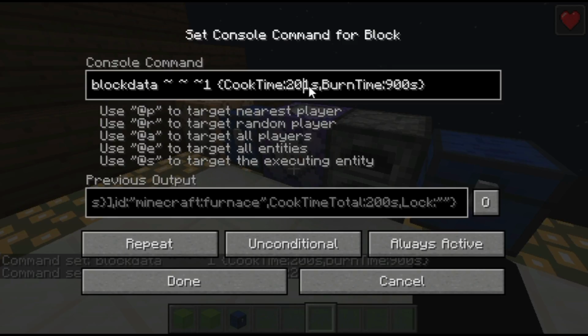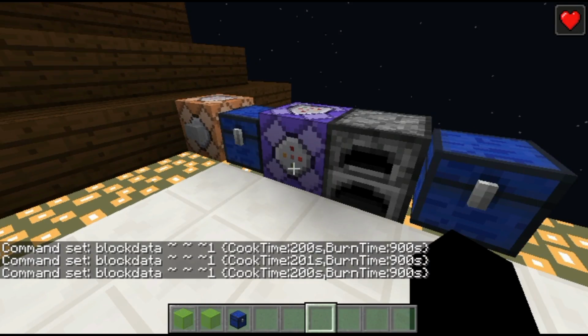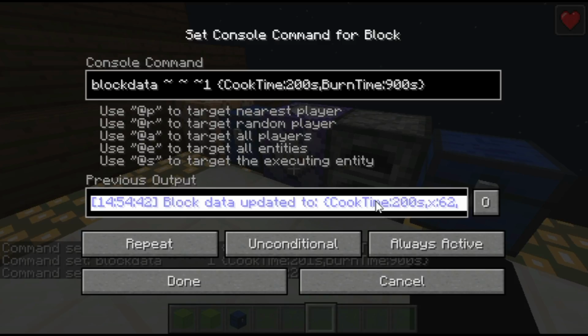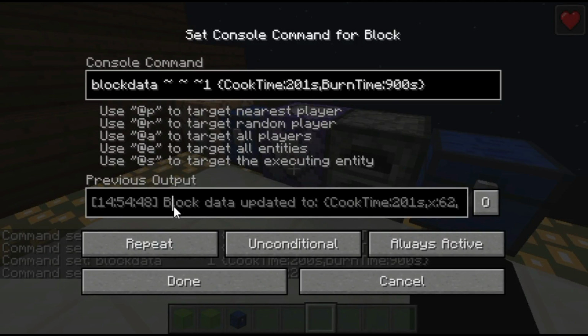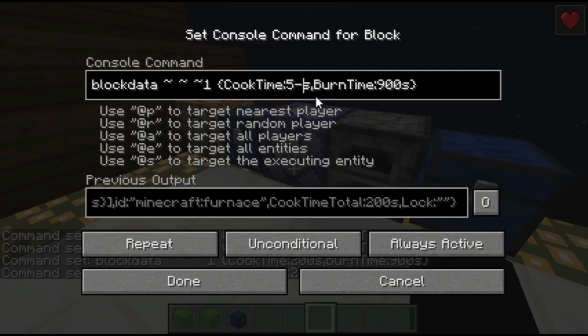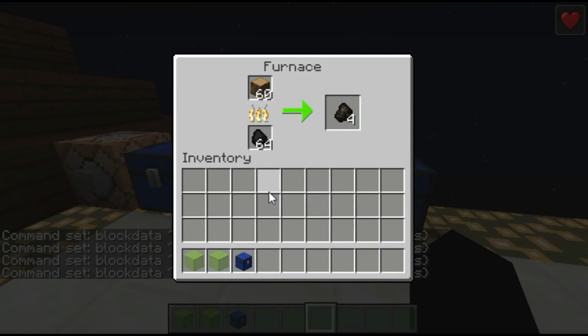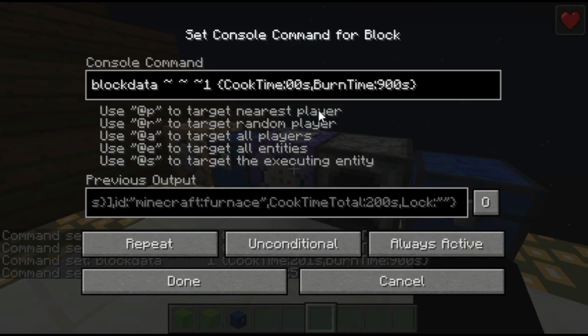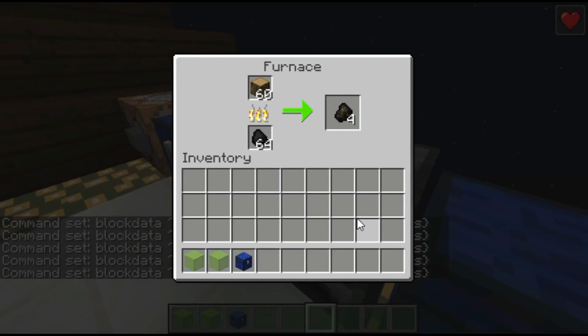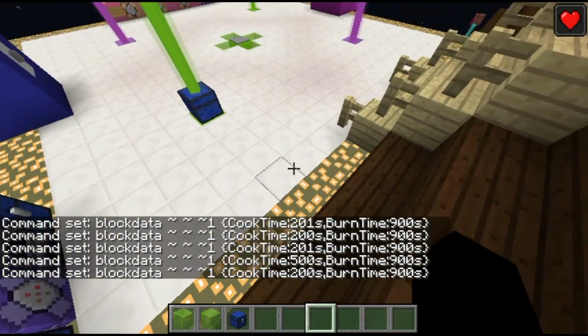Nothing. And the reason why, you'll notice, if I look at the previous output section, it'll tell me whether or not it worked. Actually, never mind, I'm just screwing things up. Let's try changing it to 500 seconds. Interesting. So basically, if you're setting the cook time constantly, you're never going to get anything to smelt.